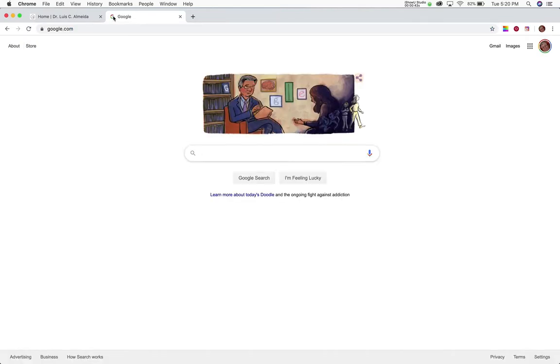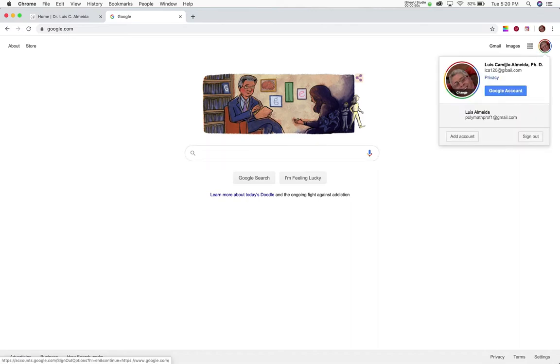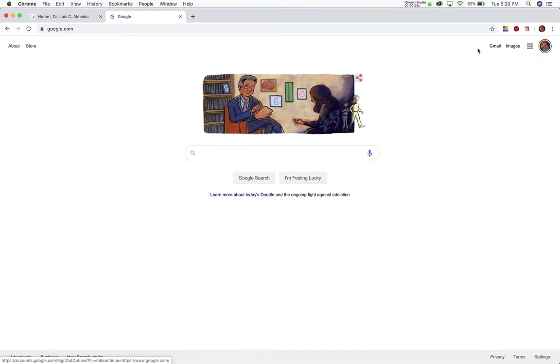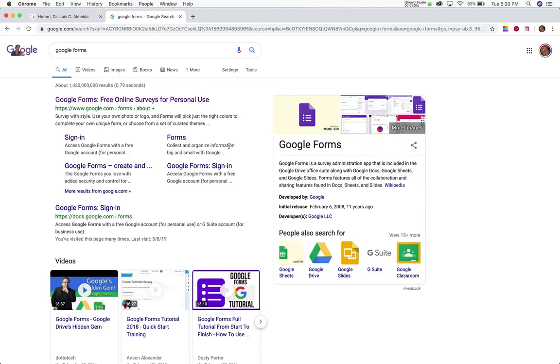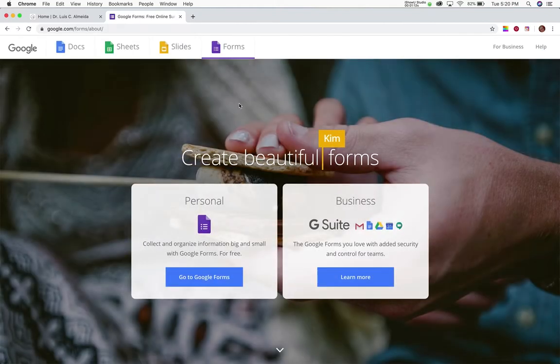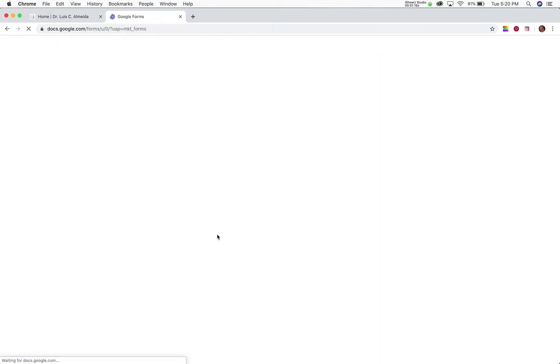So the first thing that we need to do before anything is to make sure that you log in to your Google page, which here I'm already logged in with my personal account. So you have to log in to your Google page first, okay? Now I'm already logged in. So then you go to Google and type Google Forms. Google Forms is going to allow you to click on their site, and literally all that we have to do is go to Google Forms.